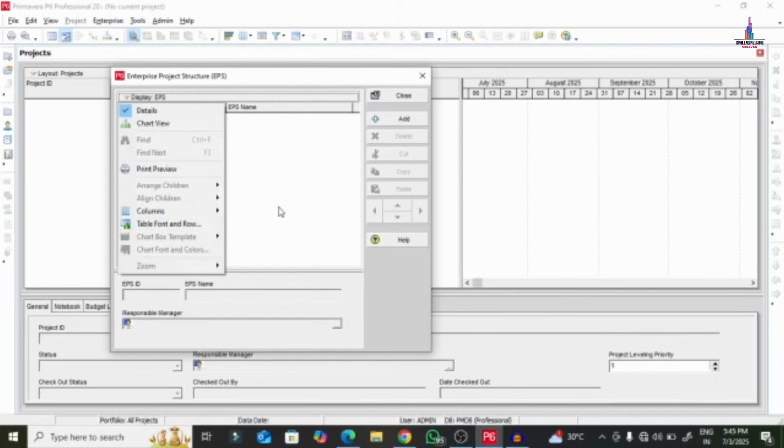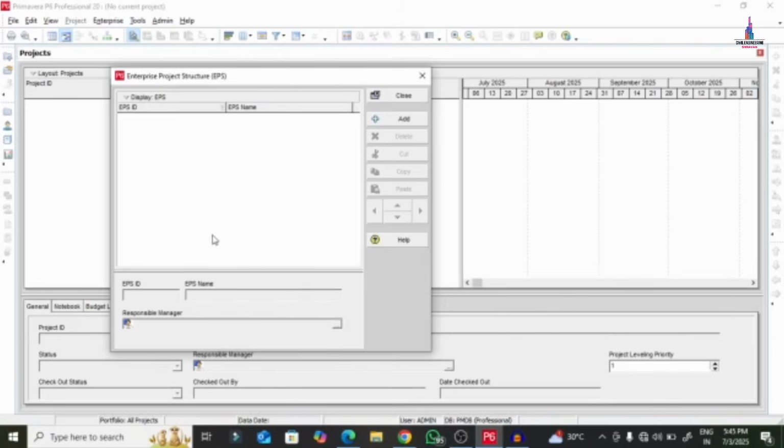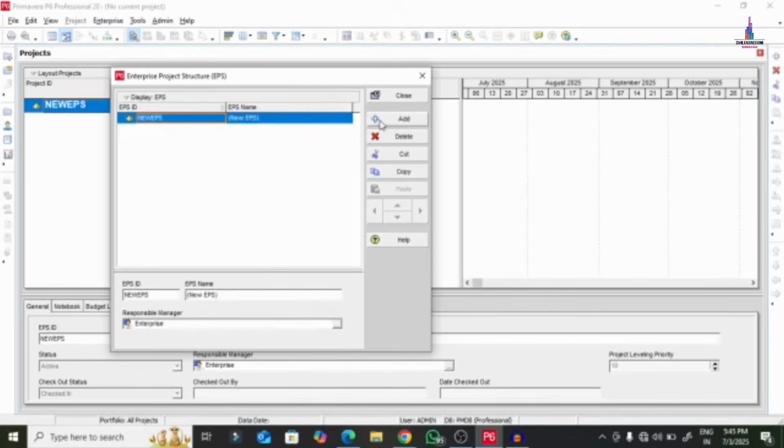Like this. Okay, in order to add the new EPS for our project, as per our project we have taken only two EPS, project A and project B. In order to add those two projects, we will click on the add button here, the plus mark. You can see this is the plus mark. In order to add a new EPS, we can click on that particular option. So I am selecting the plus mark here, click on the add button.